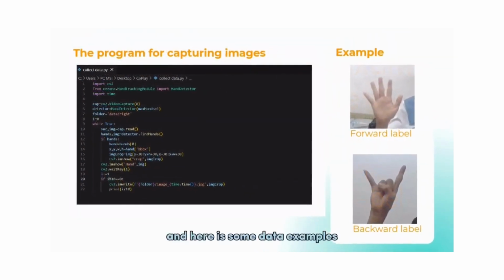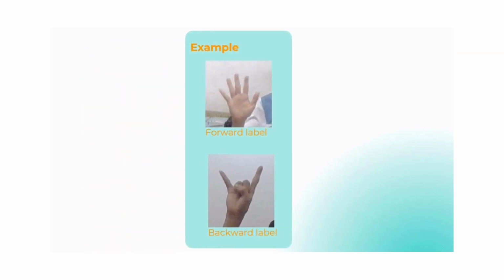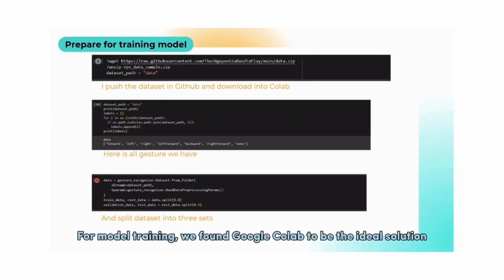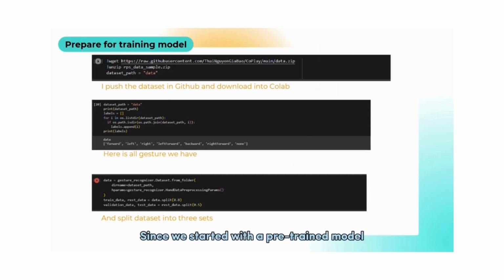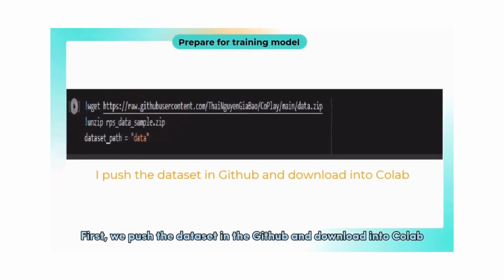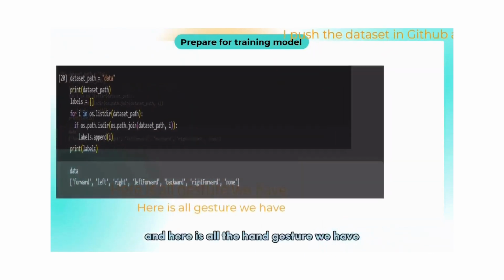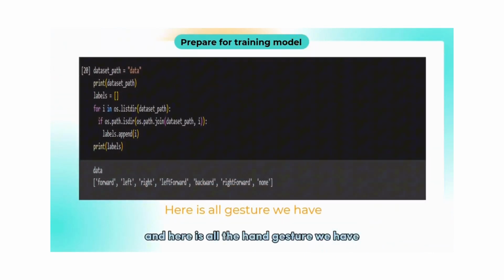And here are some data examples. For model training, we found Google Colab to be the ideal solution. Since we started with a pre-trained model, our main task was to customize the model's output for specific gesture recognition tasks. First, we push the dataset to GitHub and download it into Colab. And here are the gestures we have.